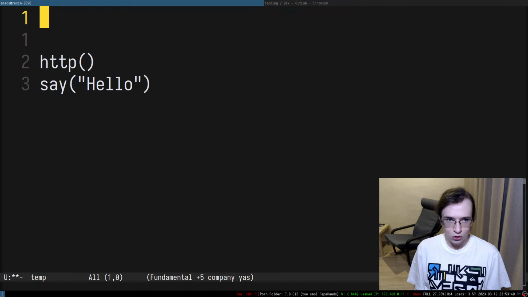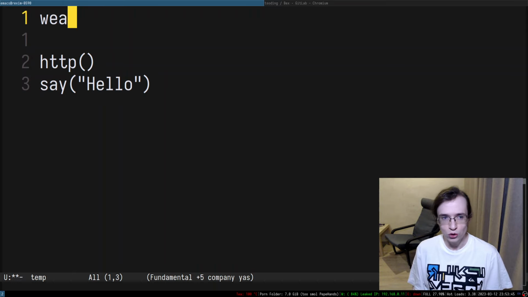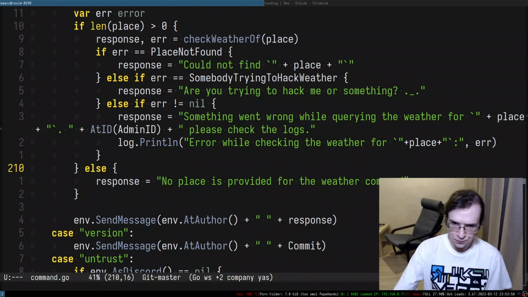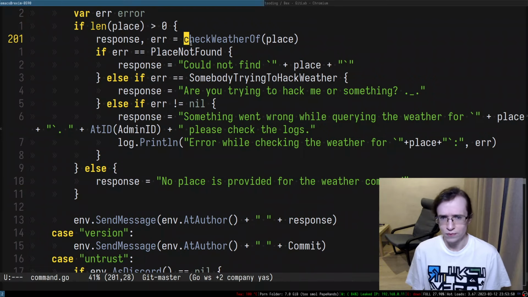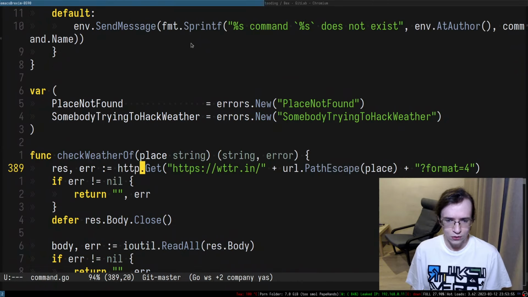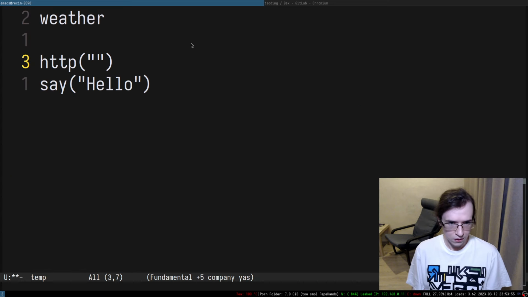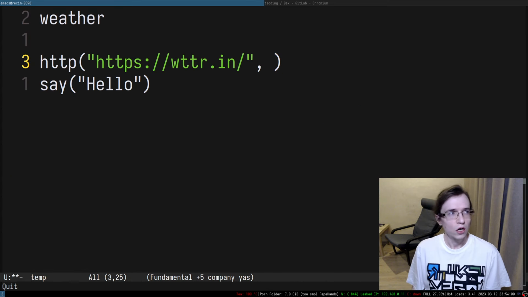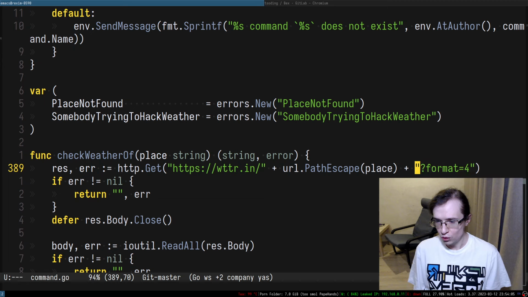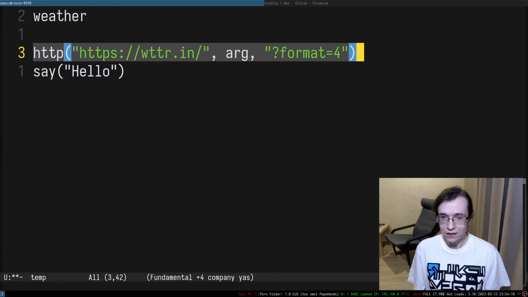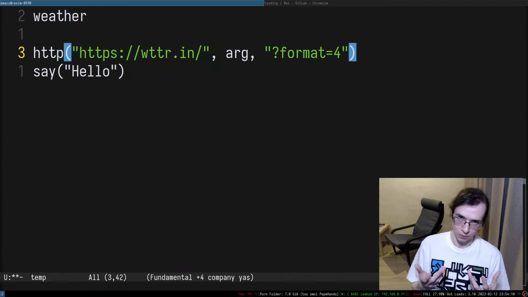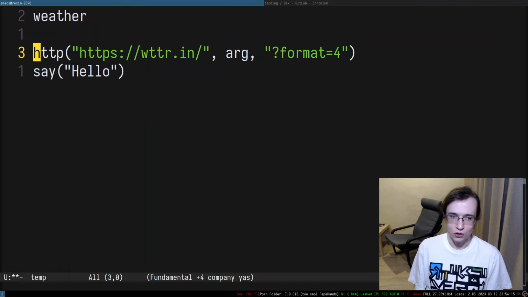Now you want to define a weather command. How would you define it? Well, you define it as an expression that takes an HTTP query of, so let's find the check weather URL. Then you would provide the location of the weather through the arguments, so you would put arg in here, and you would also add this thing in here. This function will perform the HTTP query and return, as a result, the text that was returned by this thing.